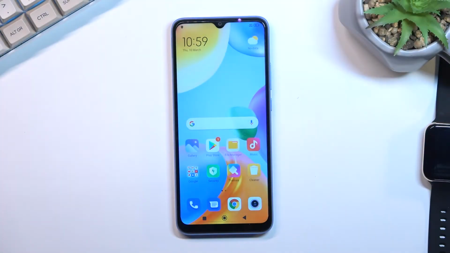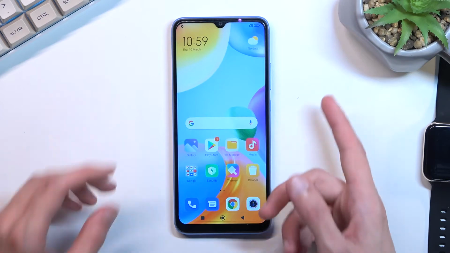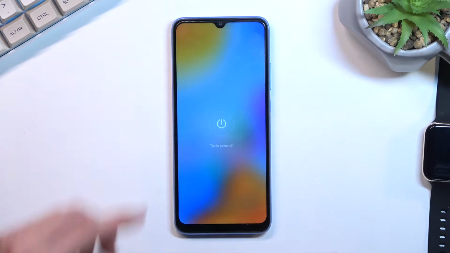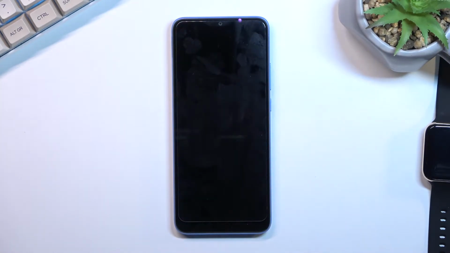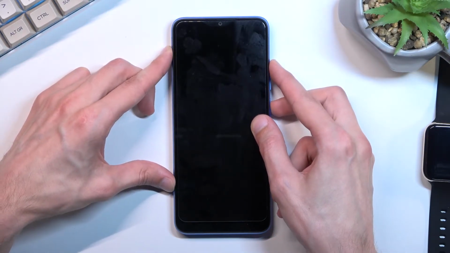Welcome, I'm filming the Xiaomi Redmi 10C, and today I'll show you how you can boot this phone into recovery mode. So to get started, you want to hold your power key, select power off, and once the device turns off, you want to hold power key and volume up at the same time. So let's do that right now.